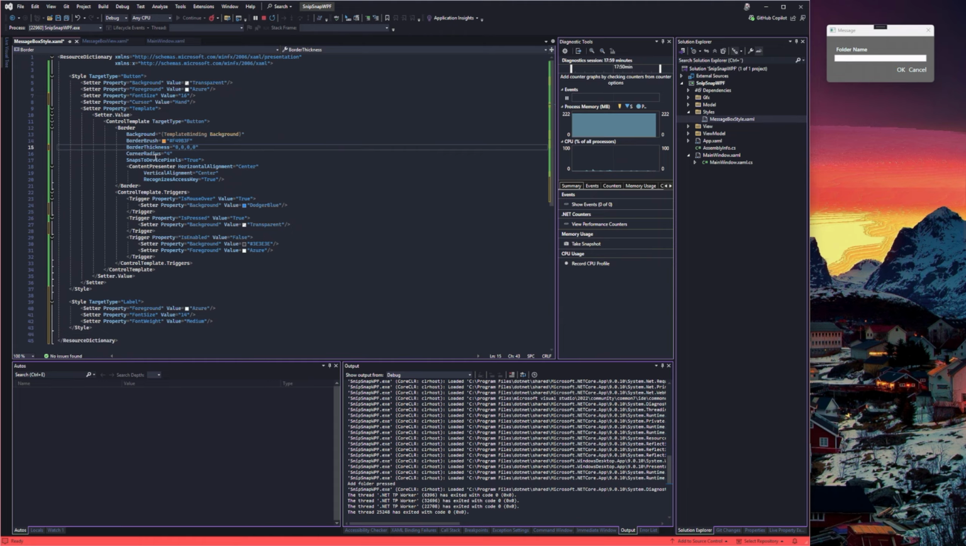And you can do the same with corner radiuses. So you can have the top left corner radius be something, and the top right corner radius be another thing. You can go experimentally hard with this.